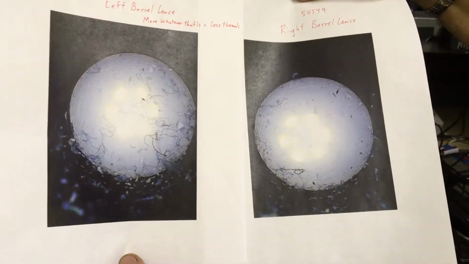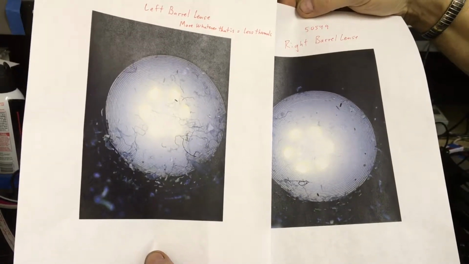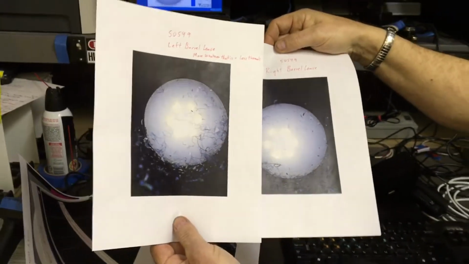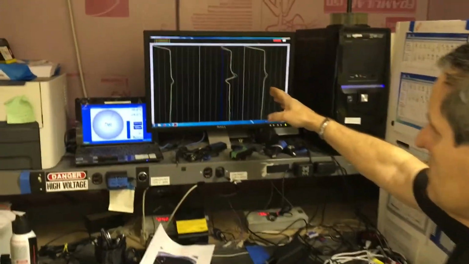More stuff on the barrel equals fewer thermals getting through, meaning colder on the right. So it's hot on the right, colder on the left. These are some scans I did when it first came in.